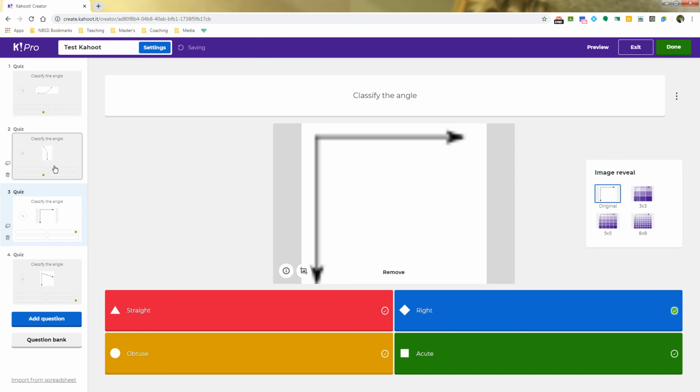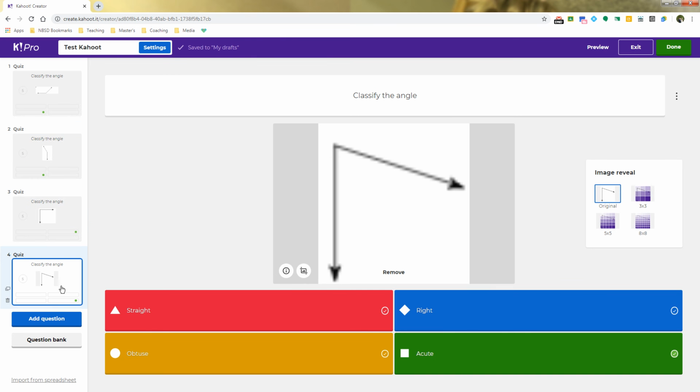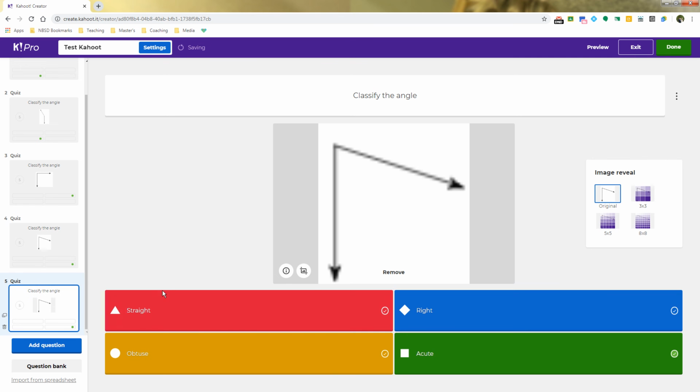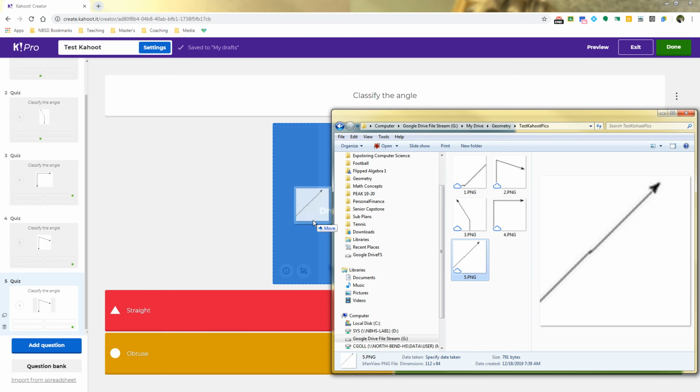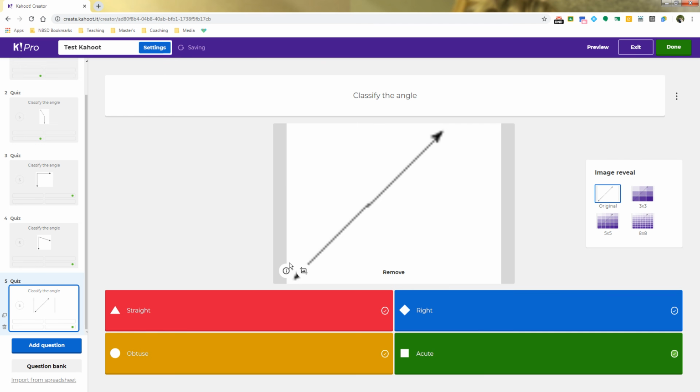This one's a right angle, let's just check. That one's obtuse. That one's acute. Okay, and all 4 of mine are different right now. Let's get our last problem in here, and I'm going to put it right here. So there are other options for question types. This is not a very good straight angle, but it is classified as straight.